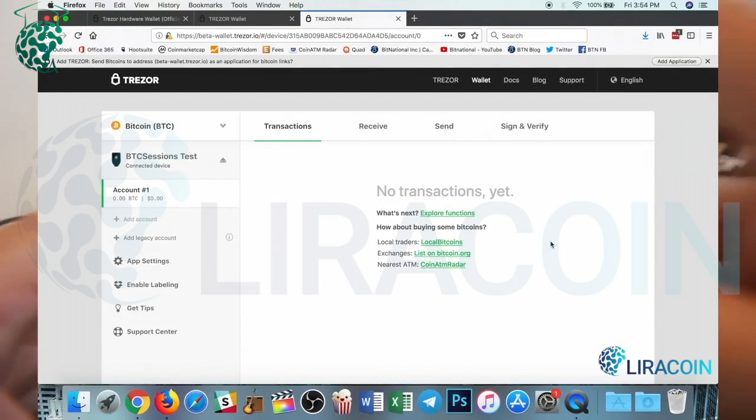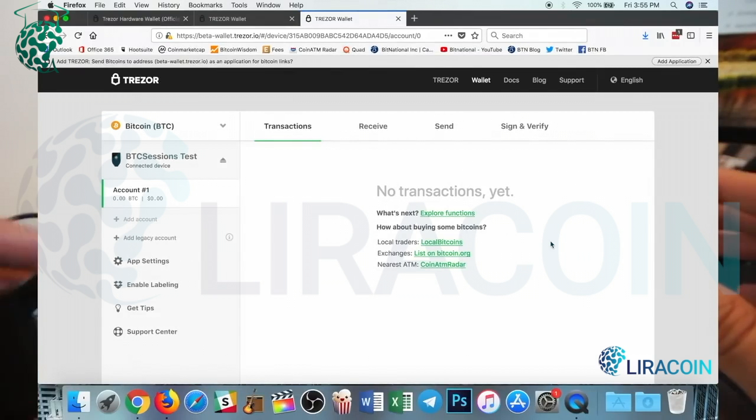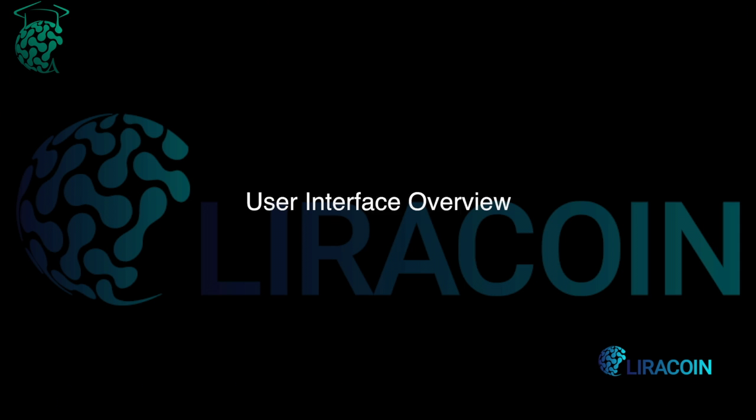And now we are all set up. The Trezor is set. I have named my account, and I've written down my backup. I am good to go and ready to do transactions.